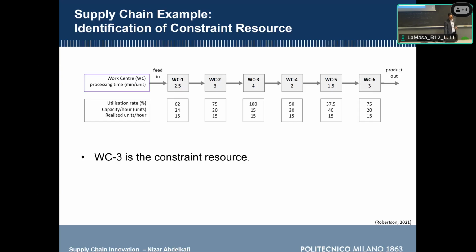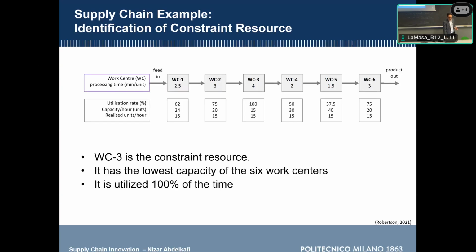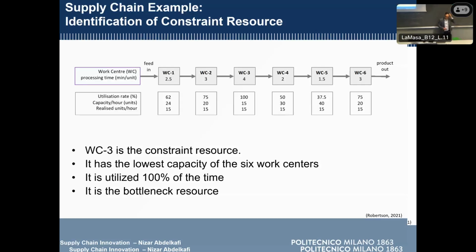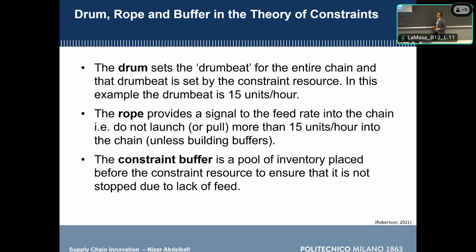So work center 3 is the constraint. It has the lowest capacity of the 6 work centers. It is utilized 100% of the time. It is the bottleneck resource. So we define here a bit of technical terms. The drum, in theory of constraints, sets a drum beat for the entire chain, and that drum beat is set by the constraint resource. In this example, it is 15 units per hour.